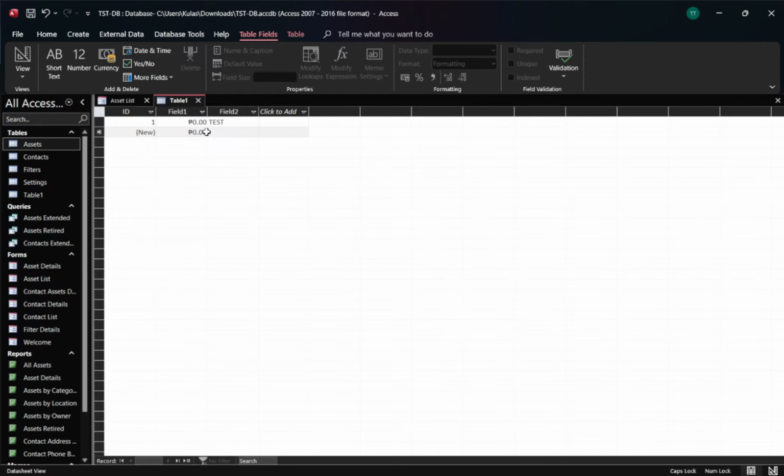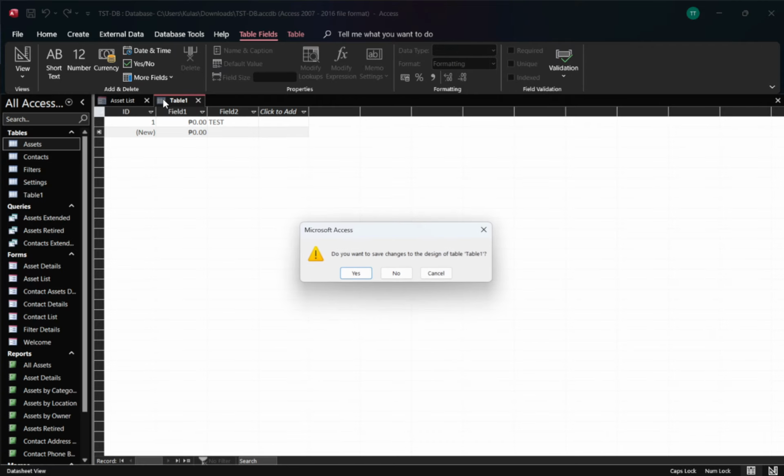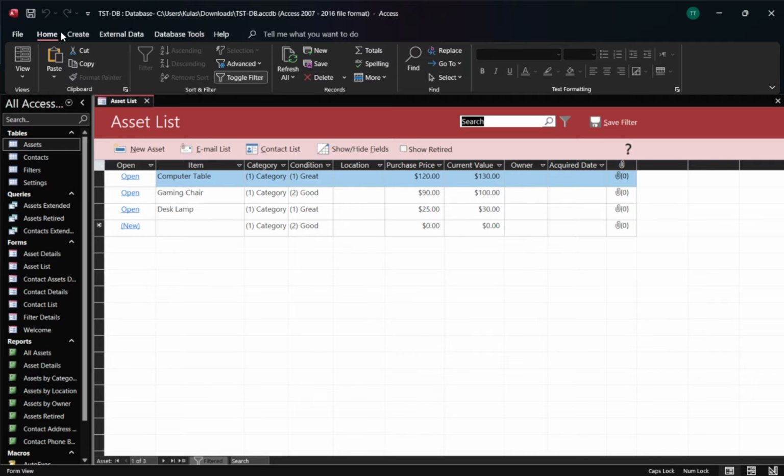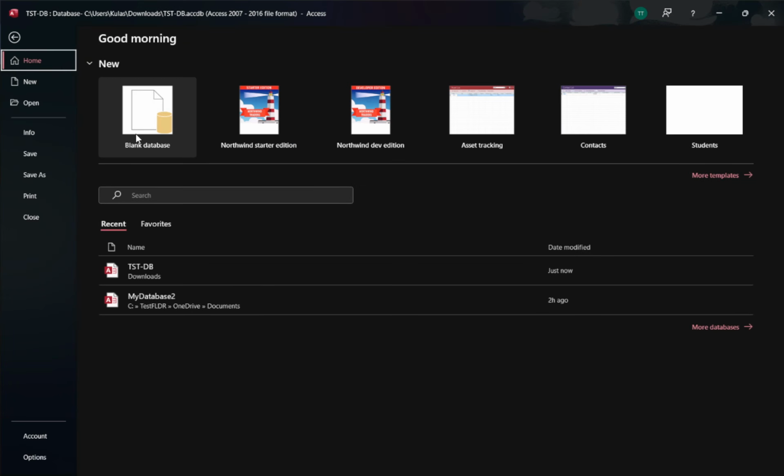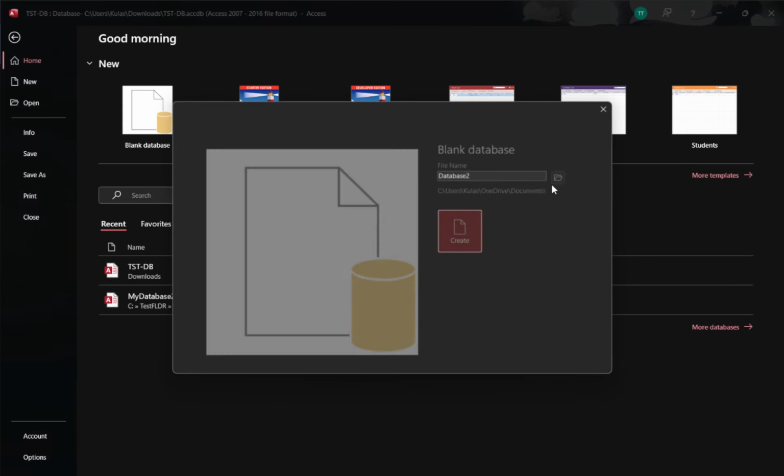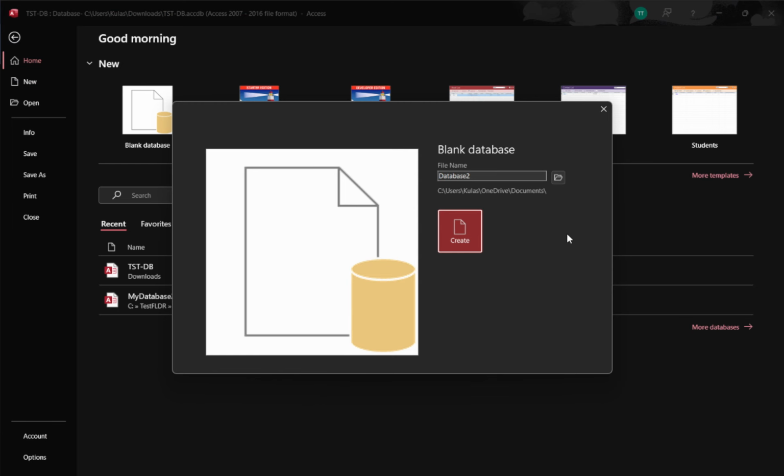If you want more control before any data is entered, use Design View. Go back to the Create tab and choose Table Design. Define each field line by line. Enter the field name, choose the data type like text, number, or date/time, and set a primary key if needed.